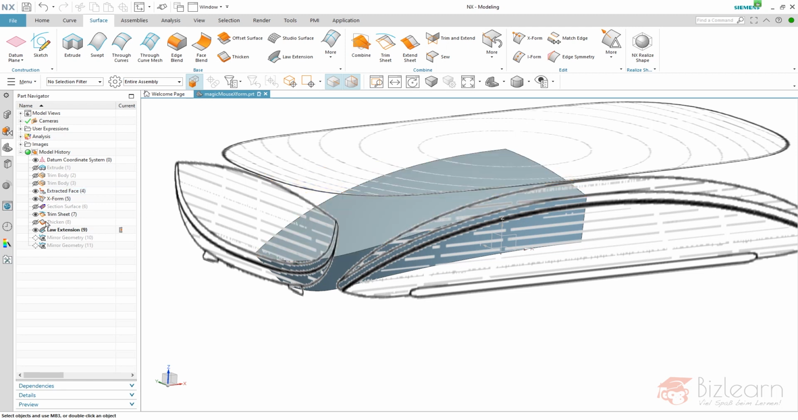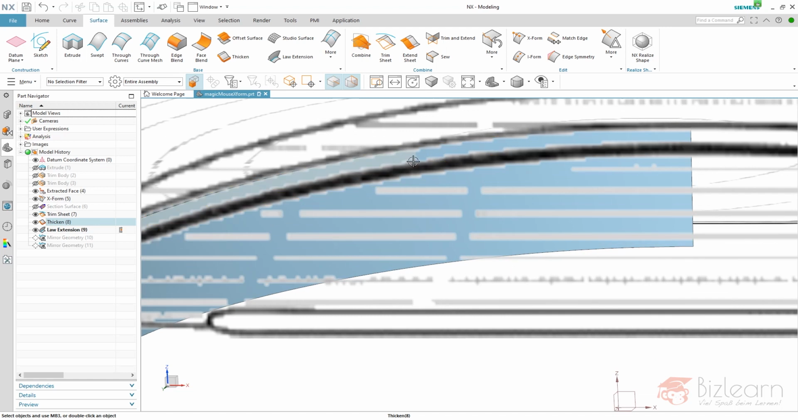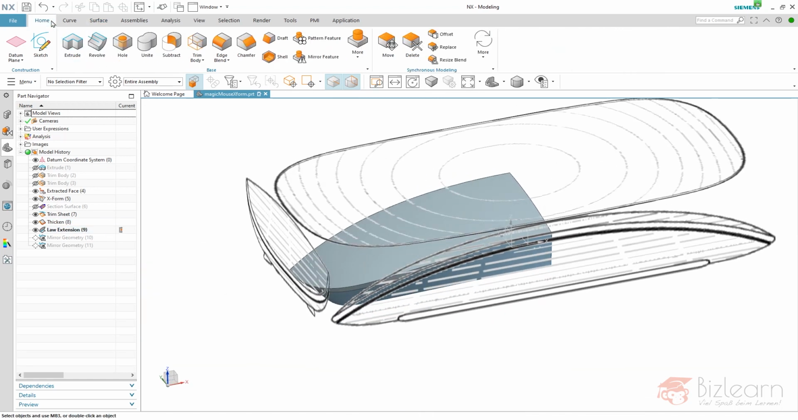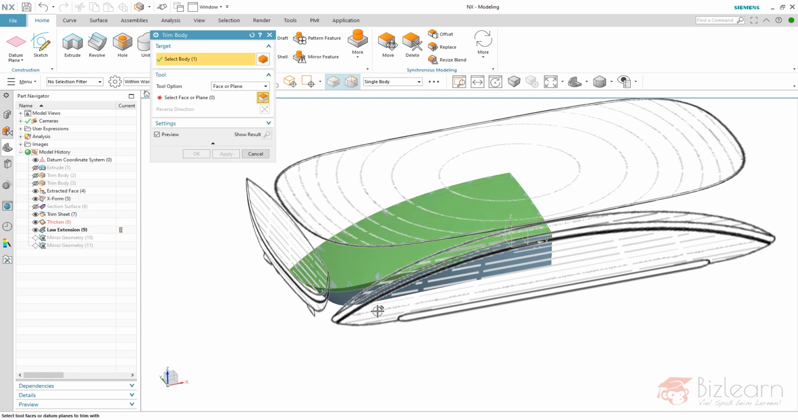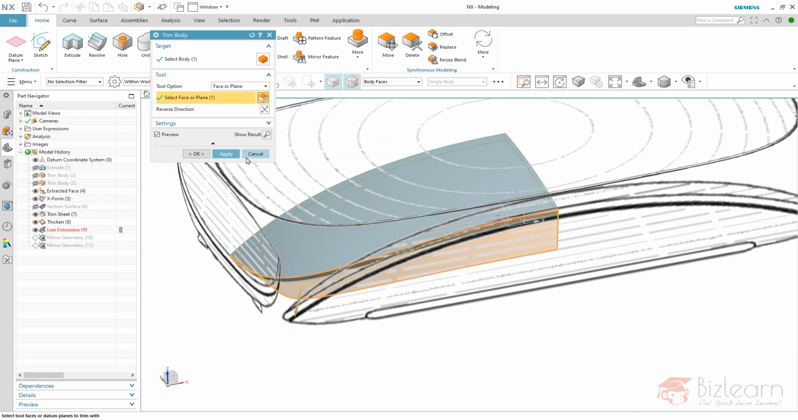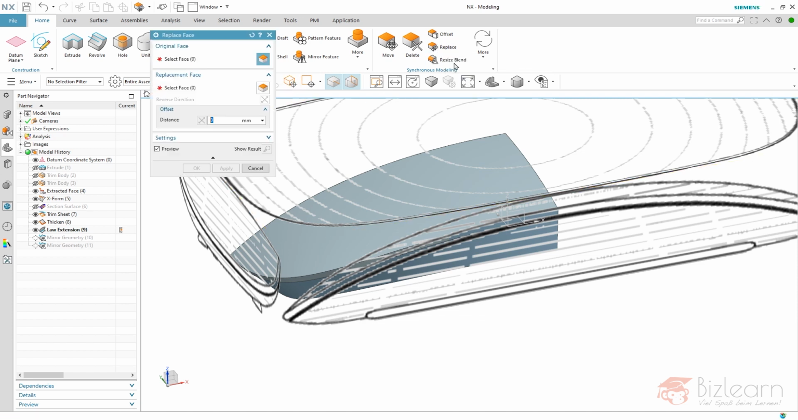However, how can we combine thicken and law extension? Well, you can see there is some kind of inflection here, some overlapping. If you just trim it by use of trim body, well, you would receive another edge in that area, which I want to avoid, of course. And that's why I am trying to use replace.